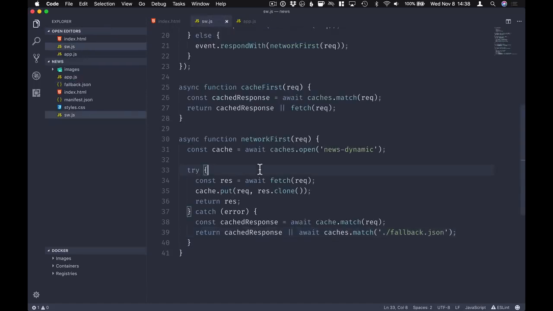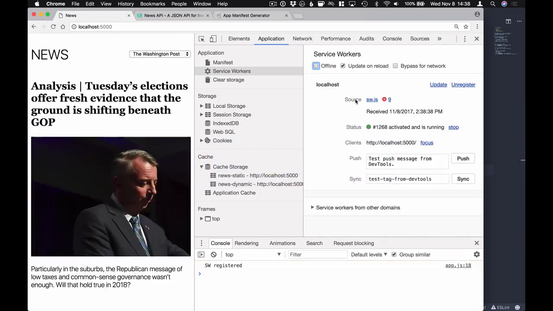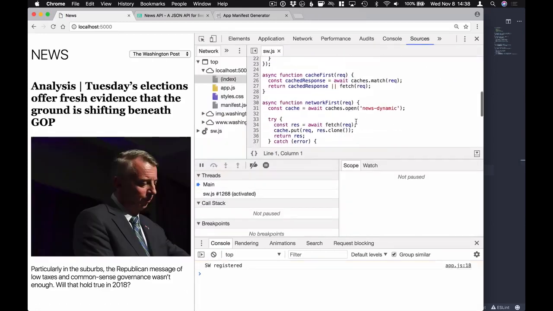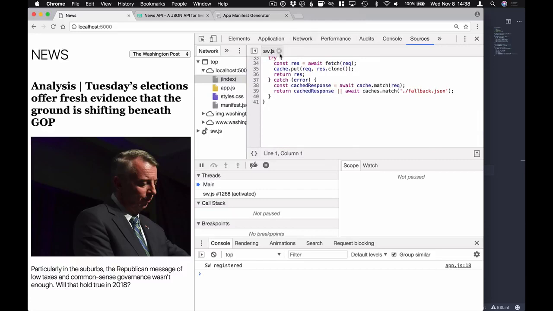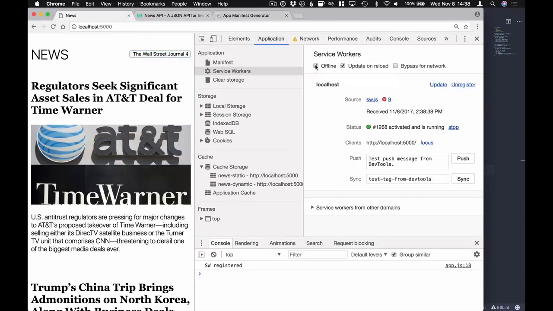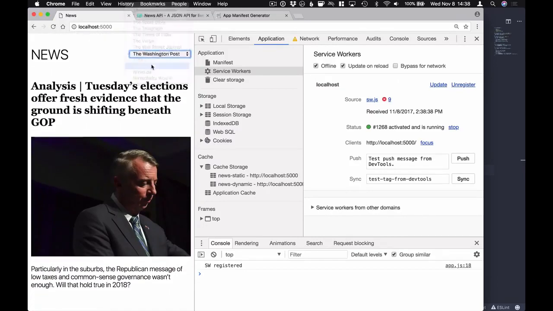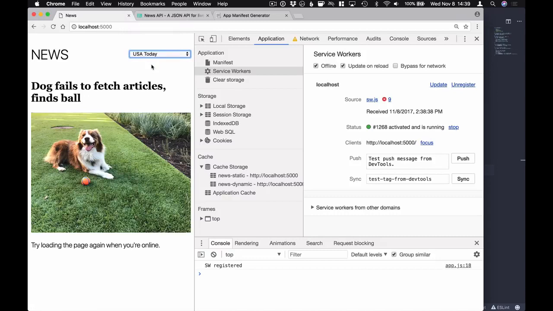So let's save that. Let's go into our browser. Again, refresh. Make sure that we have everything in here. We can see that the new service worker changes did get picked up. Go back into our application tab here. See that it works. Let's go offline. So we should be able to view the Washington Post since we've been there. And if we go to USA Today, we'll get our fallback content here.